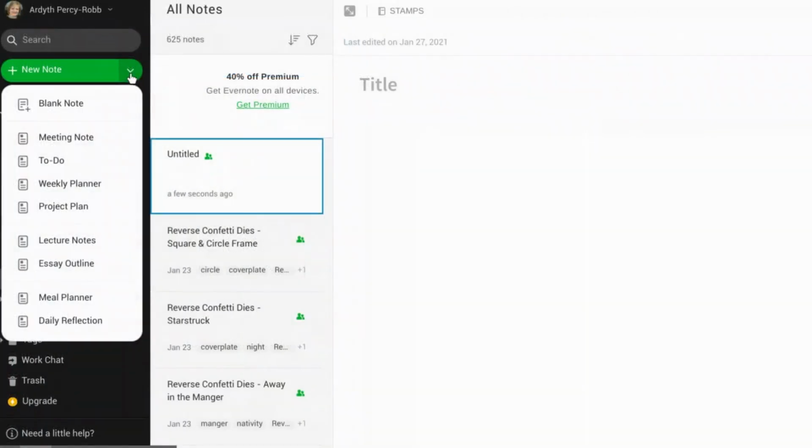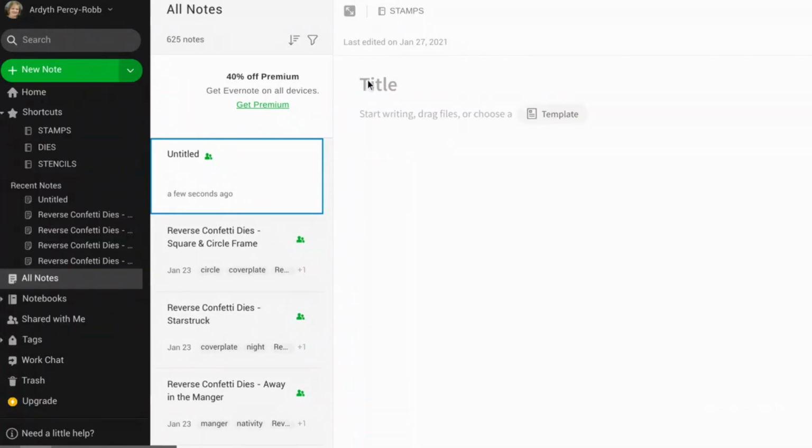To add a new note, you click here and there are a number of templates which can give you an idea of how many ways there are to use this app. If you want a blank note, which is what I use, you just double-click here and the new note comes up. Then I put in a title.